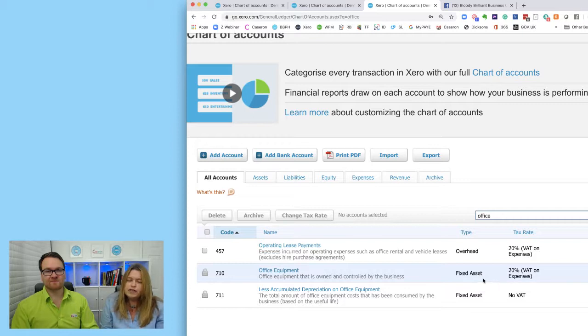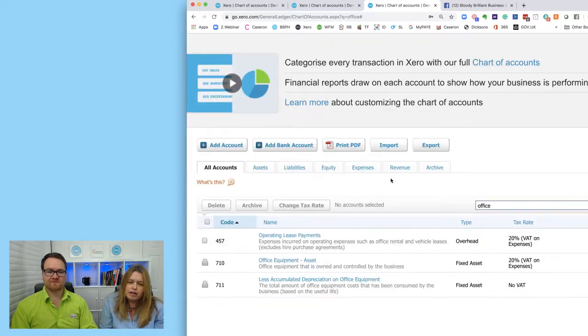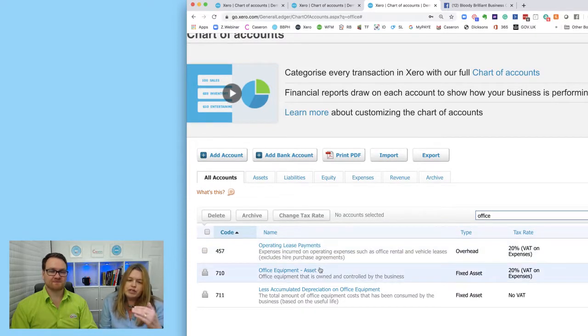Now, we quite often see stationery and small items like that, folders, papers, are coded to office equipment because although we would call it stationery, somebody else might call it office equipment. So what we would recommend is changing the account name of this one to office equipment assets, so you don't have to worry about it being a 700 code, you don't have to worry about it being a fixed asset code when you're accounting for your transactions. But when you see that office equipment comes up as an asset, you know not to put small items there.